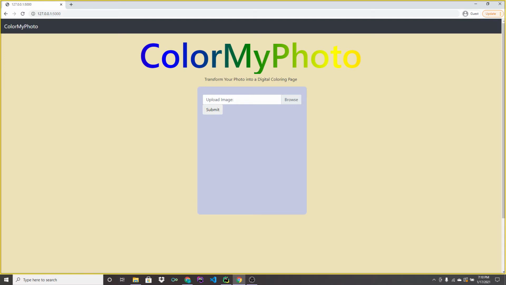My project is called ColorMyPhoto. With this program you can create a custom coloring page from a photo. All you have to do is upload the image and you'll see it convert into a line drawing on your screen.